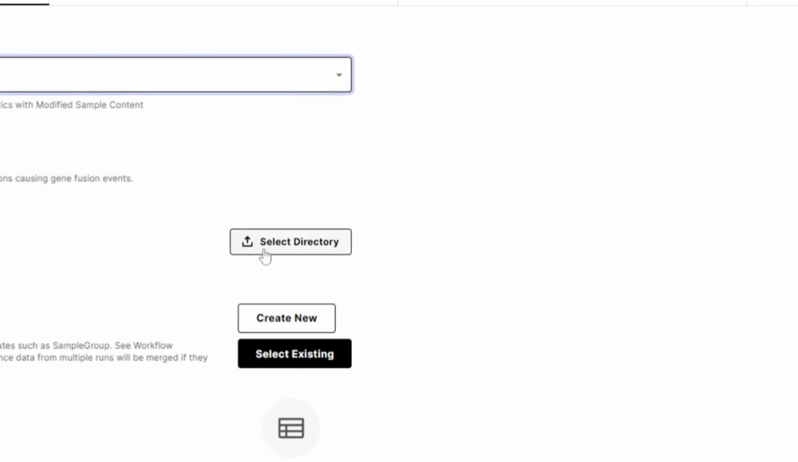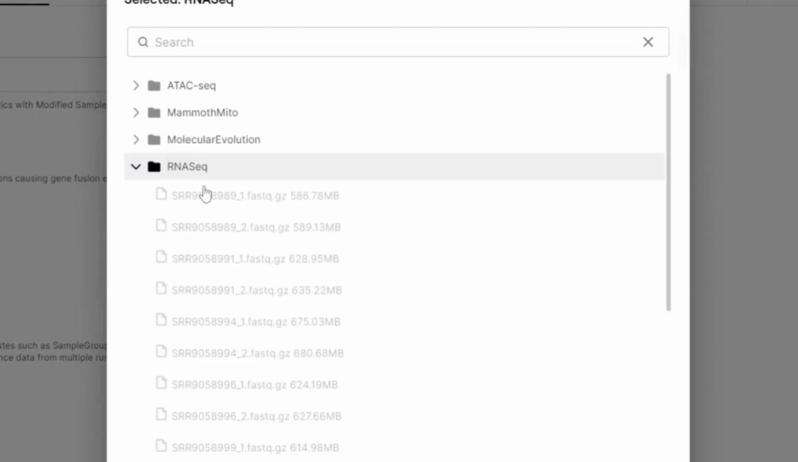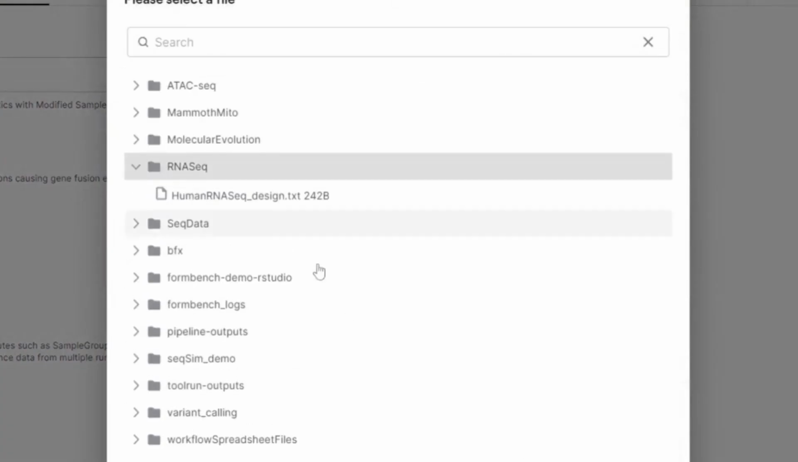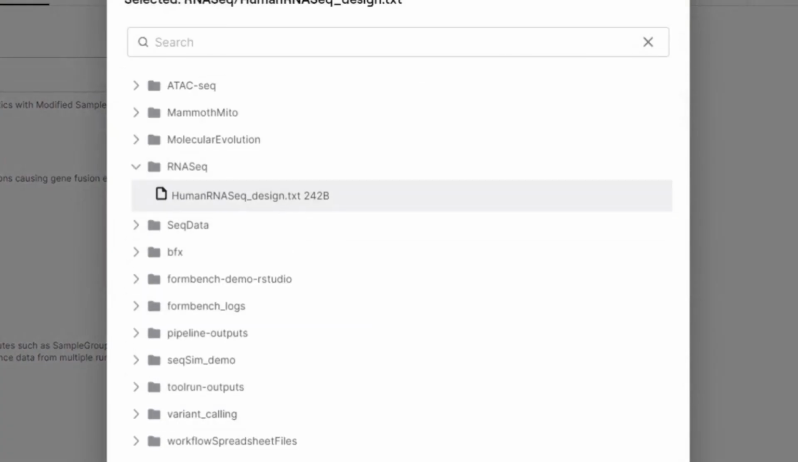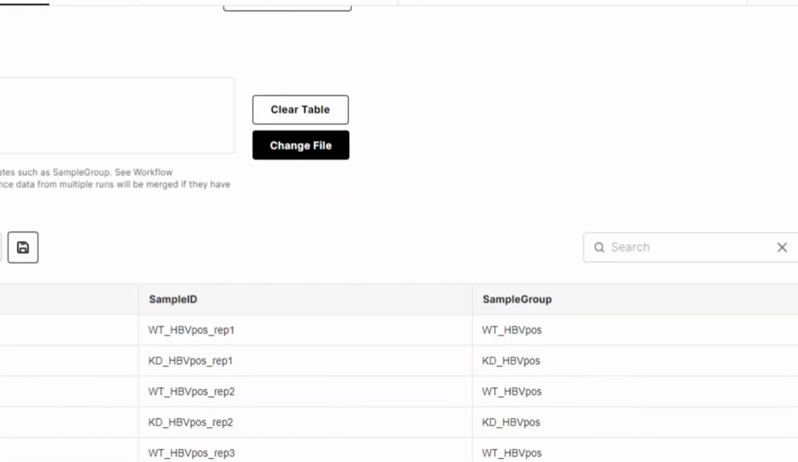The first input is the directory where the input files are saved. The second input file is the design file. Either you can create a new file, which should contain 3 columns: run ID, sample ID and sample group, or you can select an existing one. Once you select the existing file, it will load the file.